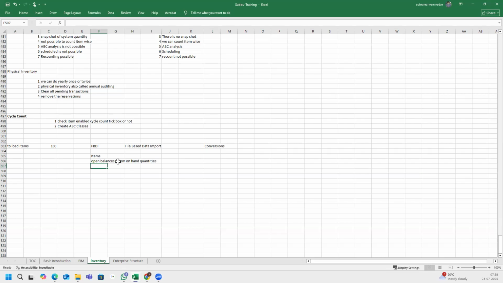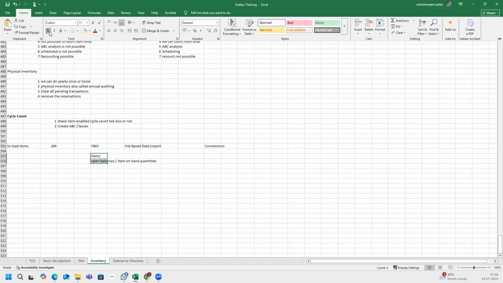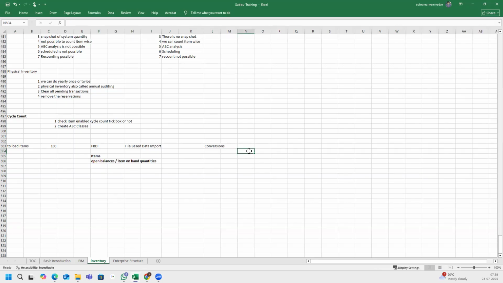These we can do through conversion. We can load through conversion from an inventory point of view. From a purchasing point of view, we will do suppliers, open purchase orders, and open agreements. From an order management point of view, we do customers and open sales orders. Like that, we can do it in real time.